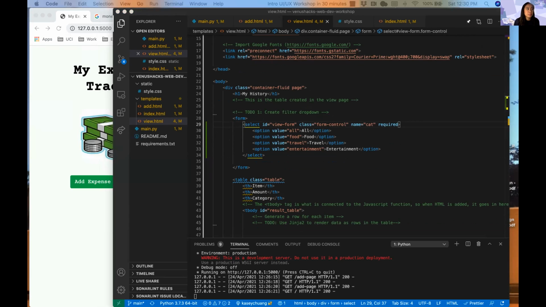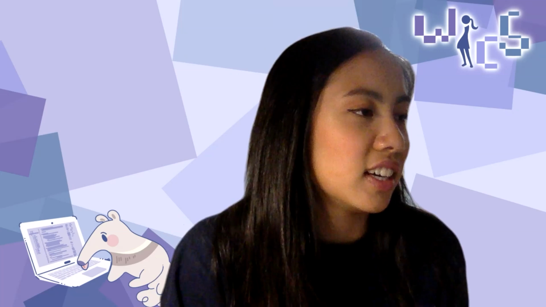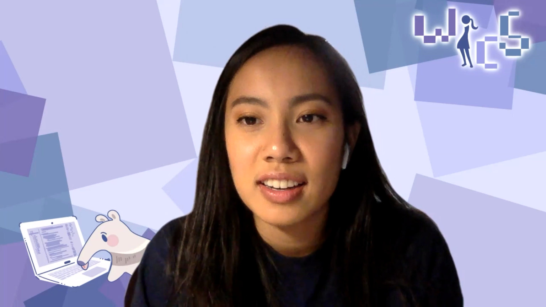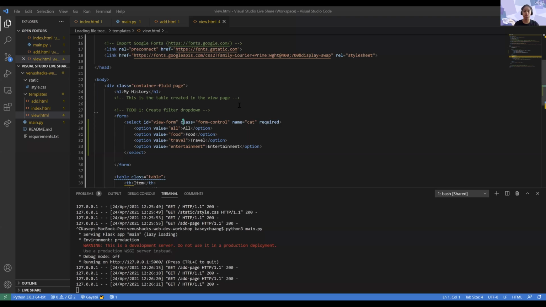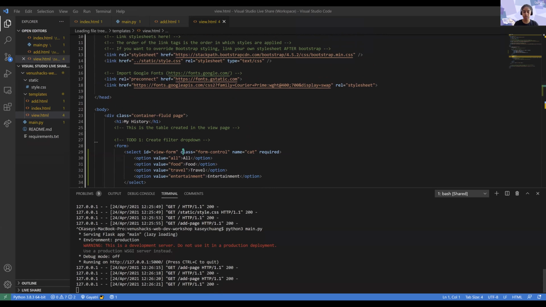Okay, cool. Let me start screen sharing. And then Gayatri is gonna do the backend. And let us know if you have any questions, or if we're moving too fast, too slow, anything like that. Okay, so do you all see my screen? Can you see the code? Yes. Okay, cool.